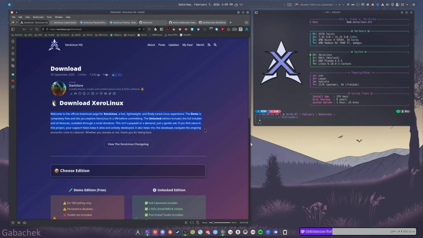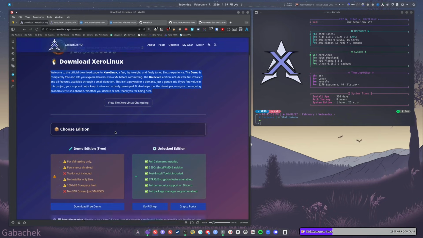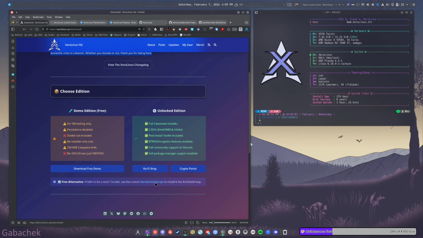It's clear. Read this paragraph before downloading XeroLinux to understand what the demo is and why it's behind a paywall. And the script, feel free to use it. It's forever going to be free. So it's never going to be paywalled. If you're willing to put in a little bit of effort into it, you get it for free. You get XeroLinux for free. Just don't complain that I'm paywalling the distro when you literally have an option to get it for free.